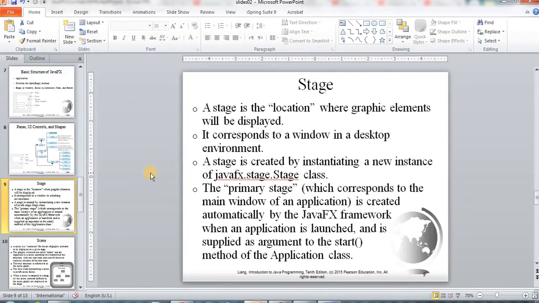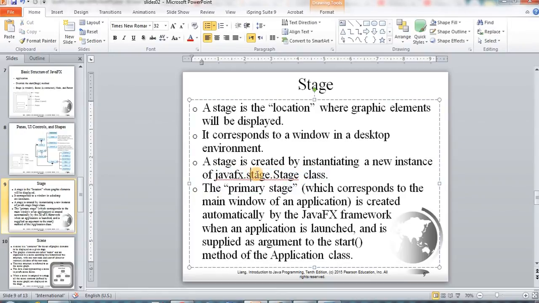First, let's talk about the general concept of a stage. The stage is the location where all the graphical elements will be displayed. It corresponds to a window in a desktop environment. I already said that and explained this in detail. The stage is defined in JavaFX using the class Stage inside the package stage in the main JavaFX package. So you go from JavaFX, inside this you have a package called stage. Inside this package, you have the class Stage, which is used to instantiate and create objects of type Stage in applications.